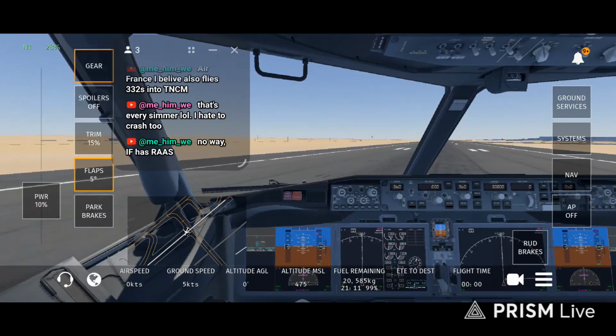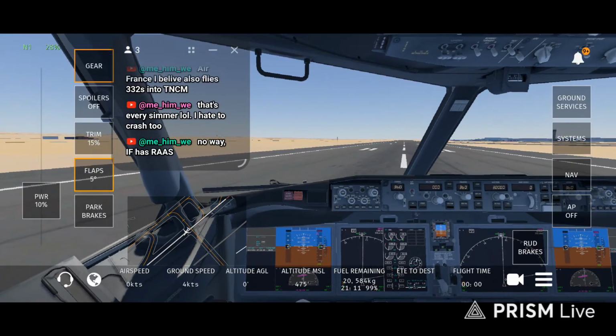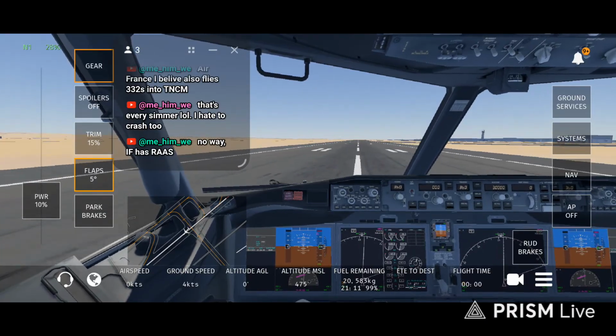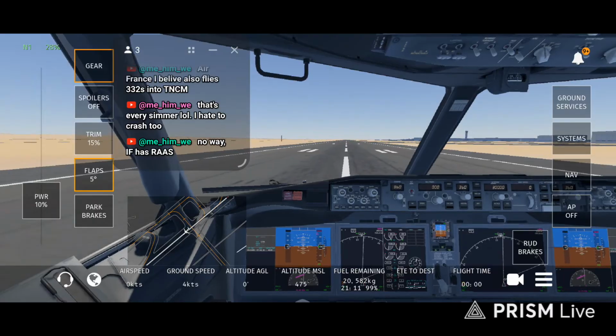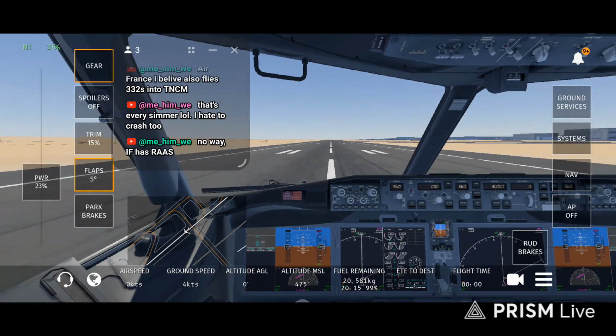I don't know what RAAS means. You have to tell me. What does that mean? Alright, so I'll be focusing on takeoff right now. Like I said, I like perfection. So 80%.